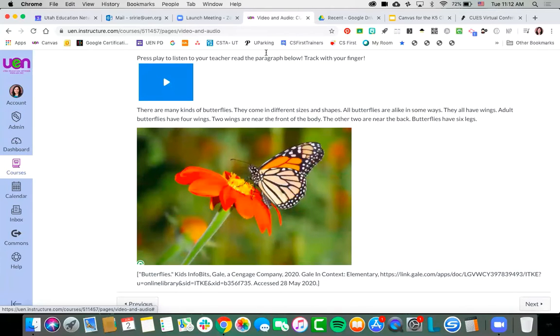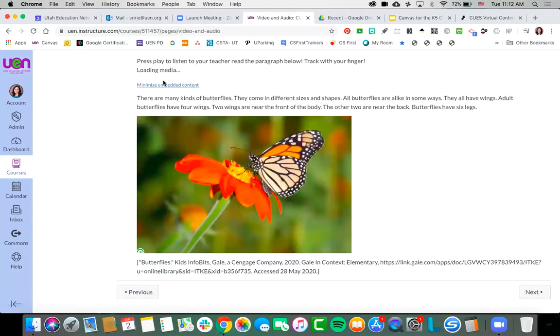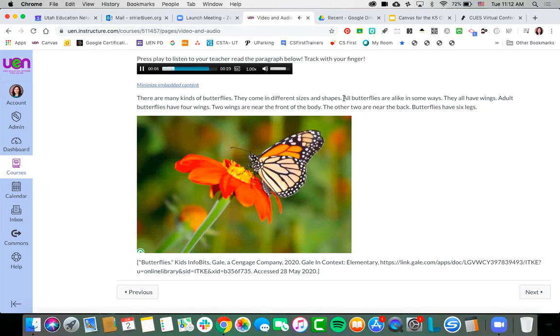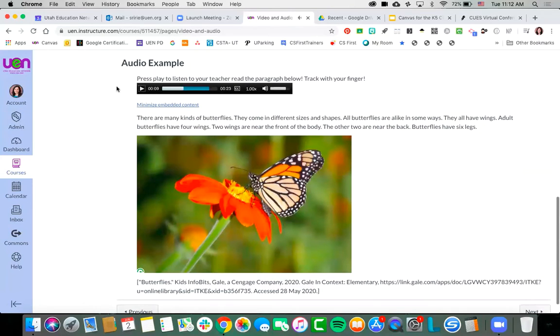So for instance here, if you give these instructions to your students, press play to listen to your teacher, read the paragraph below, track with your finger. This is what it looks like. There are many kinds of butterflies. They come in different sizes and shapes. All butterflies are alike in some ways. Okay, I won't make you listen to that whole thing.